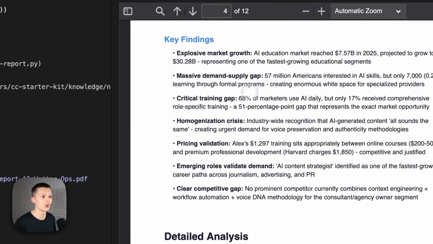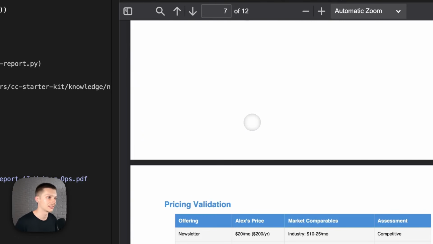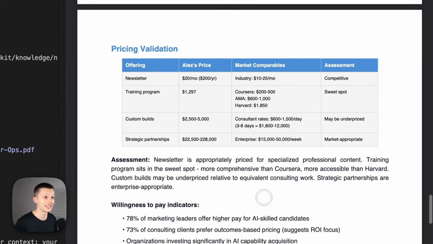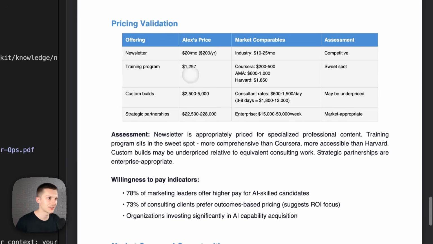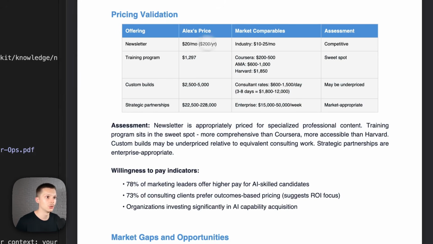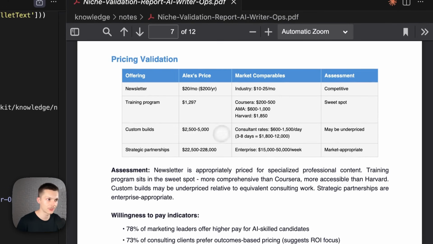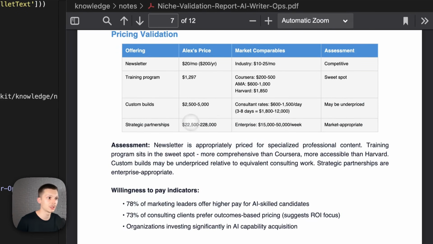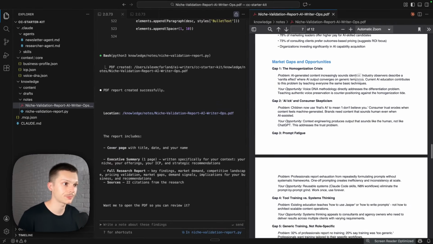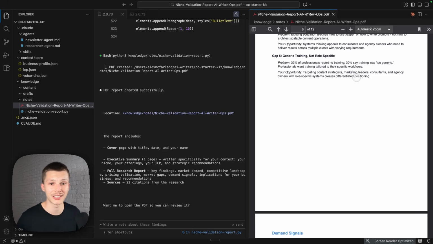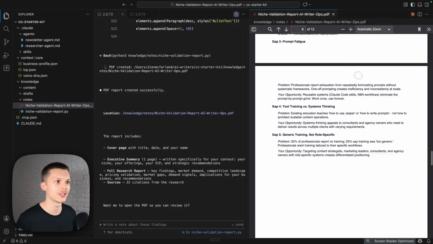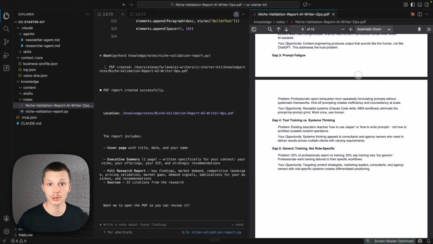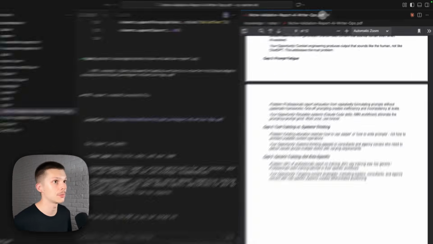And then we have the full research report from Perplexity. That's going to go in and we're going to see all these pricing validations. And even taking a look at my own pricing, some of this is outdated, but we have my newsletter, competitive. We have my training program, 1,297, comparing it to other ones. We have custom builds, 2,500 to 5,000. It even says that it may be underpriced. We have strategic partnerships, assessments, and stuff like that. So you could just see it's like a mountain, a gold mine of insights and information. This is how you run deep research reports with these custom agents inside of your system with your own context.